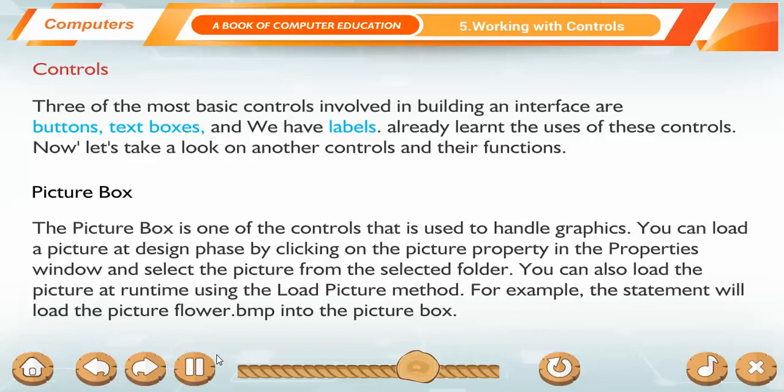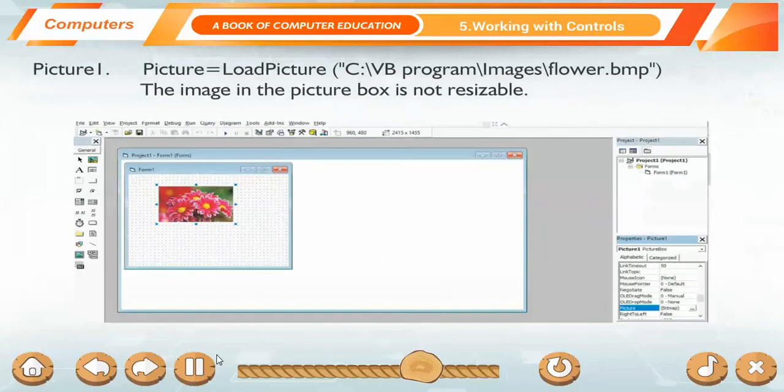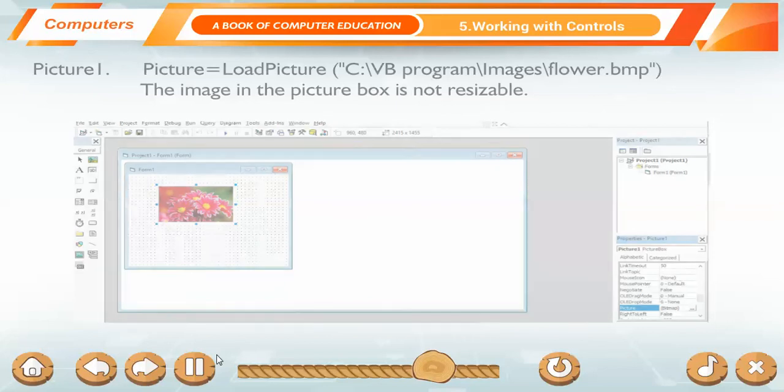For example, the statement will load the picture flower.bmp into the picture box. Picture1.Picture = LoadPicture("C:\VB Program\images\flower.bmp"). The image in the picture box is not resizable.